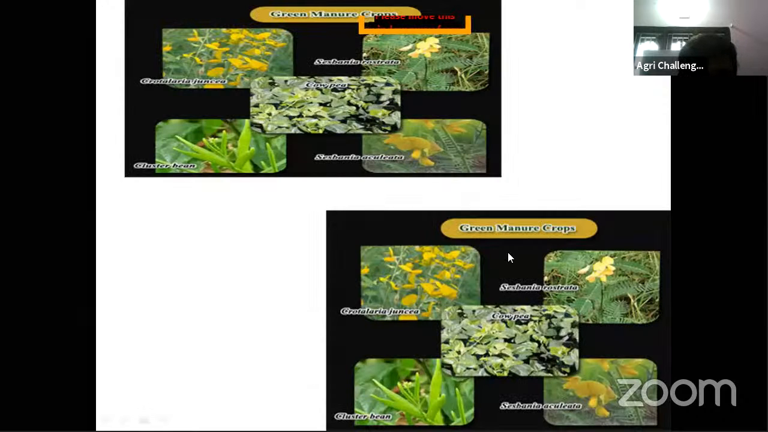These are the different green manuring crops. For in situ green manuring and leaf green manuring: Crotalaria juncea, Sesbania rostrata, cowpea, Sesbania aculeata, and cluster bean. These are the different green manuring crops.